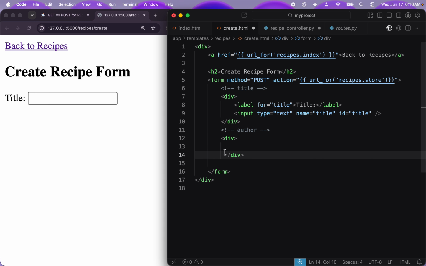All right. So now let's come in and do the author. With the author, I'm going to do a select. So we'll put the label here, and this is going to be author ID. Or we'll just call it author.